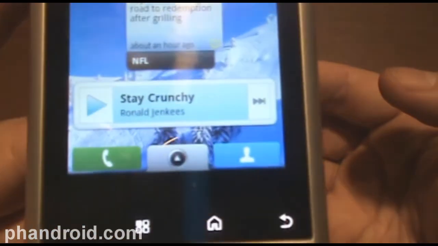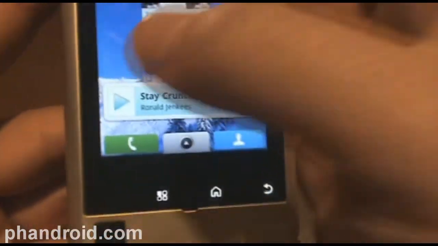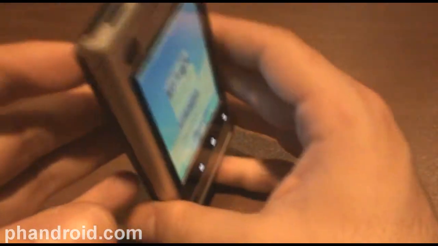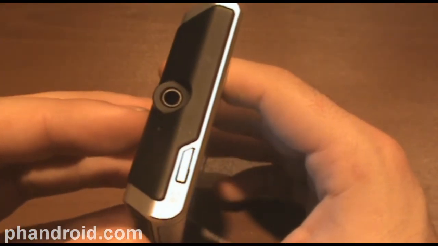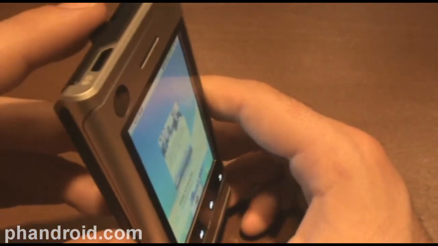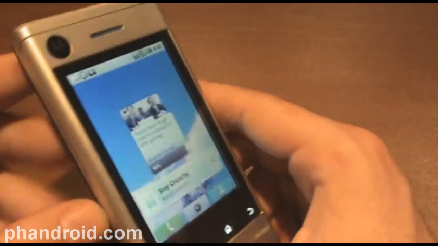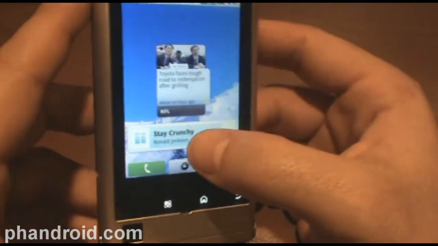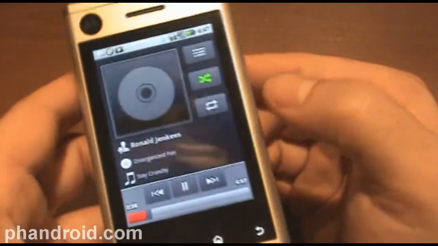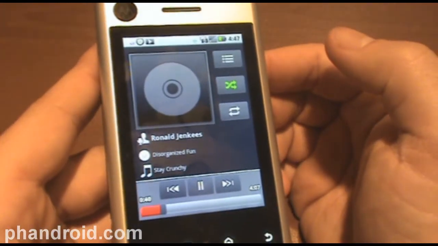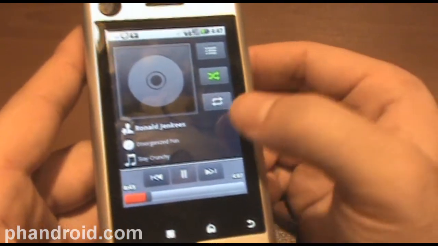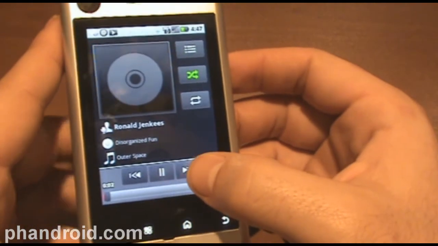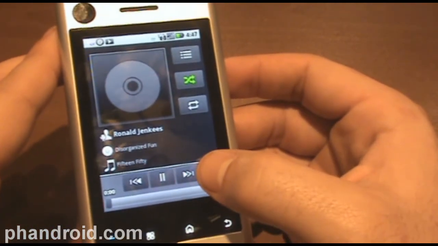On the music side of things, we just have the typical little music widget, and right now I have Ronald Jenkins playing. And of course I could stick in some headphones with this 3.5mm headset jack and use this just like on the go with little earbuds or huge headphones or whatever. Now, you're all familiar probably with this layout, which is the typical Android artist layout, which I'm not a big fan of at all. It could be a lot better.